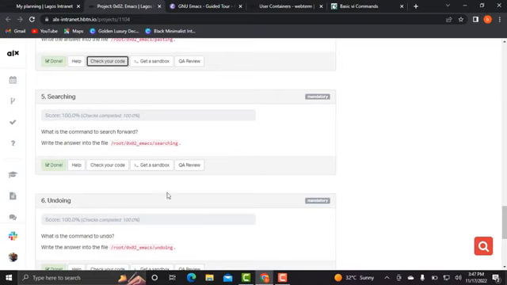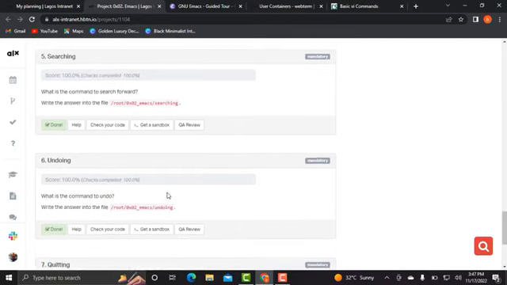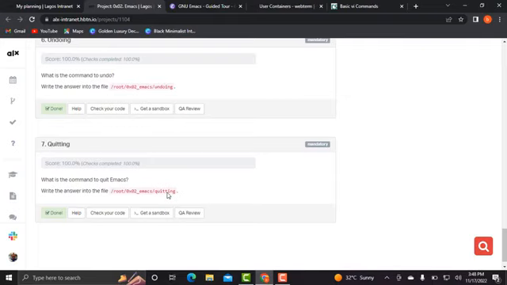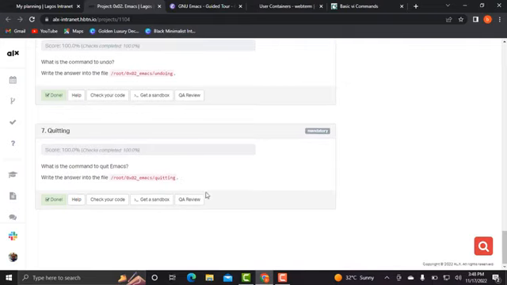So this is asking how to search forward. So to search forward in emacs, I've already mentioned that is the Control F, okay. So what is the command to undo? To undo in emacs is control and then /, right, is going to undo your changes. So what is the command to quit emacs? To quit emacs, you can simply use Control C. I think yes, it should be Control C to quit emacs, okay.